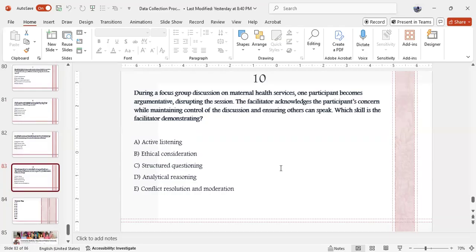During a focus group discussion on maternal health services, one participant becomes argumentative, disrupting the session. The facilitator acknowledges the participant's concern while maintaining control of the discussion and ensuring others can speak. Which skill is the facilitator demonstrating? A. Active listening. B. Ethical consideration. C. Structured questioning. D. Analytical reasoning. Or E. Conflict resolution and moderation. Yes, the correct answer is E, conflict resolution and moderation.